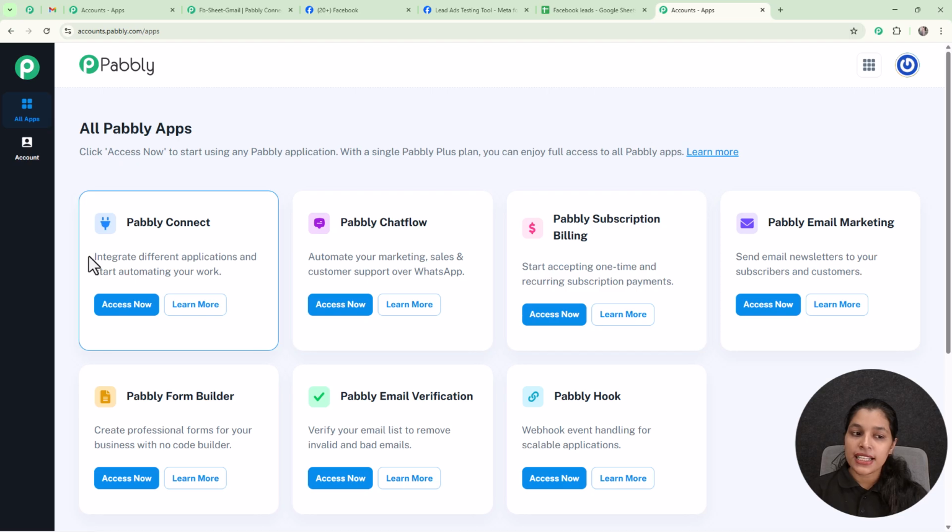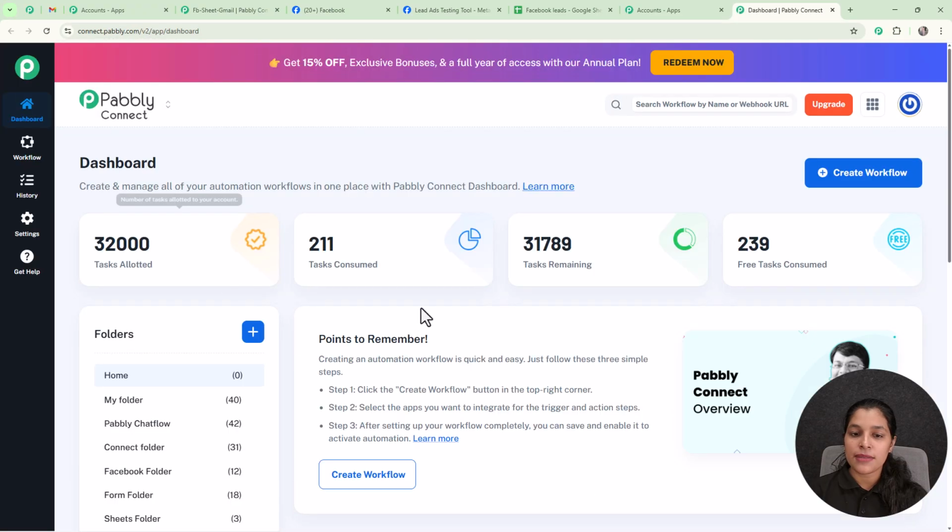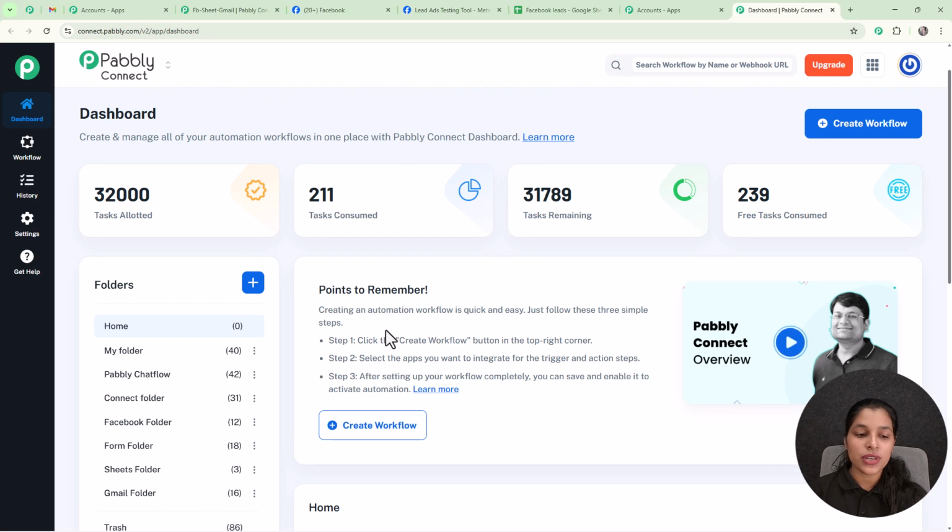And this Pabbly Connect can integrate different applications and start automating your work. So for automating this task, we simply have to click over the access now, and we will be landed to the dashboard page of Pabbly Connect, which can be seen here. And on this dashboard page, you can see these are the folders I have created, and inside these folders I have created my workflows, and I have created my workflows by integrating many applications.